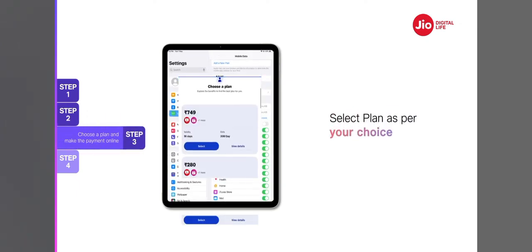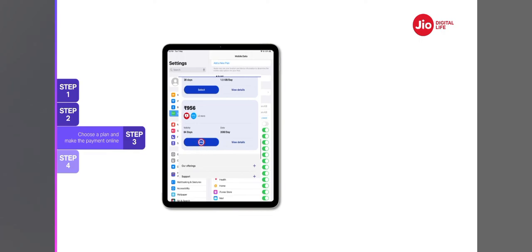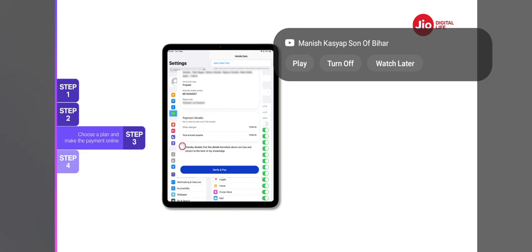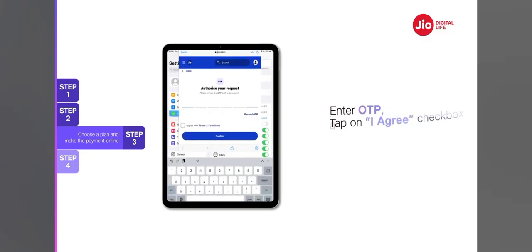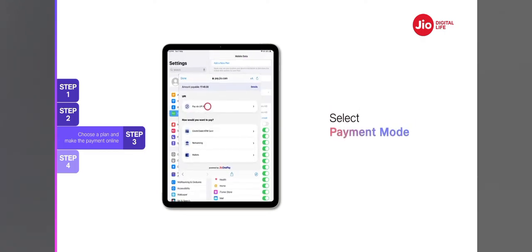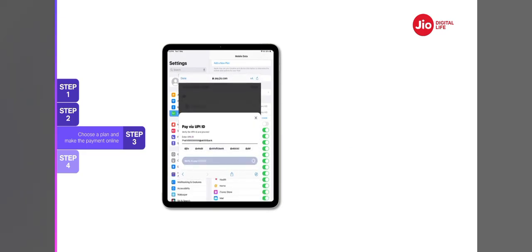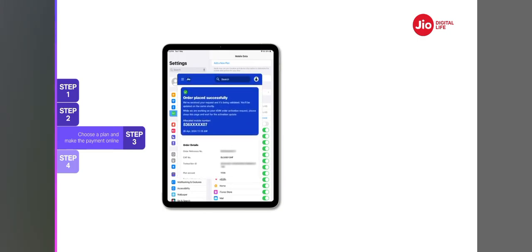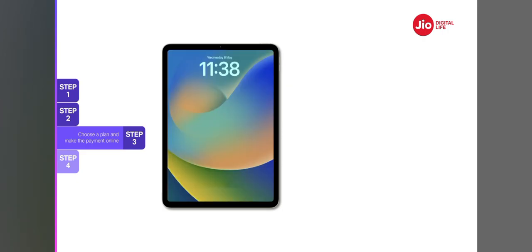Step 3. Select the plan type. Now, check your details and give confirmation by tapping on Checkbox. Tap on Verify and Pay. Now, an OTP will be sent to your alternate number. Enter the OTP. Read the terms and conditions and share your consent by tapping on I agree checkbox. Tap on Confirm. Now, select the payment mode and proceed to make the payment. Your request for Jio eSIM is successfully submitted for validation and you will receive an eSIM profile notification shortly.